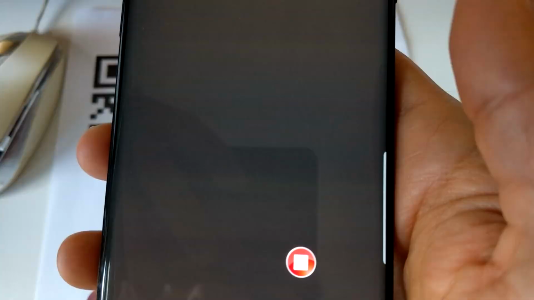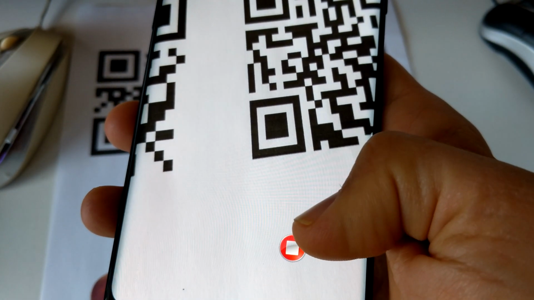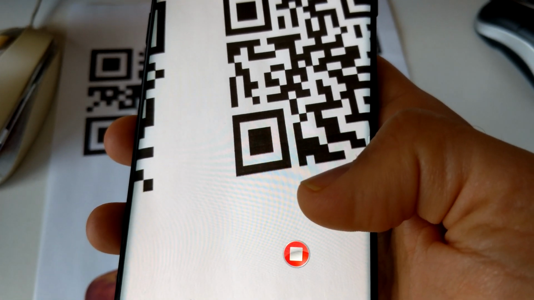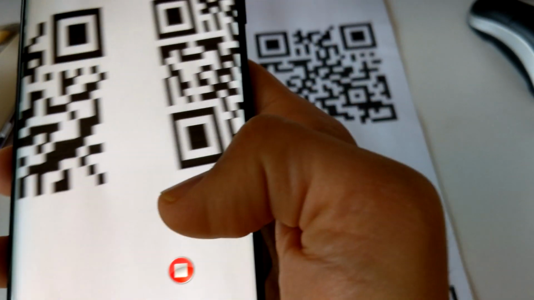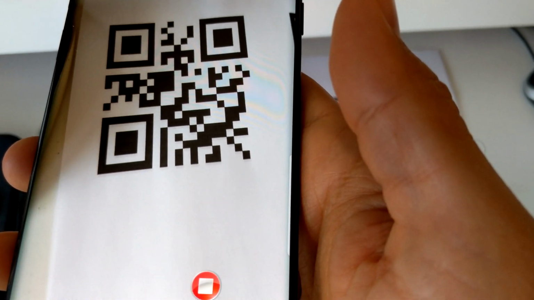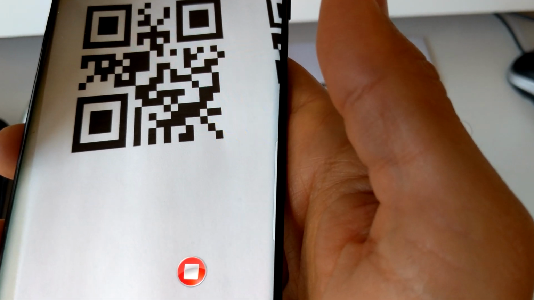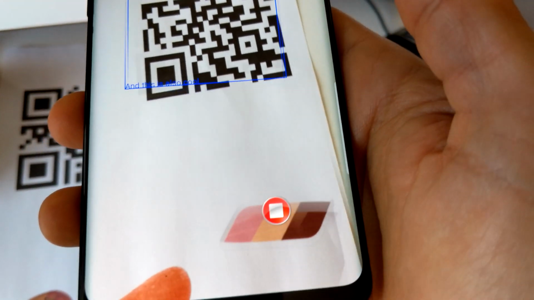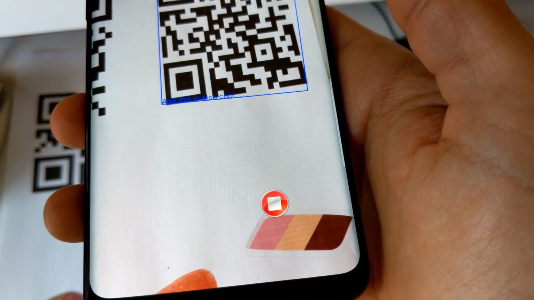We click this, and as you can see, a stop button appears here that allows us to stop the scan anytime we want. And then when we scan one code, "This is so cool." Did you hear what she said? And then another code, "And this is also cool."